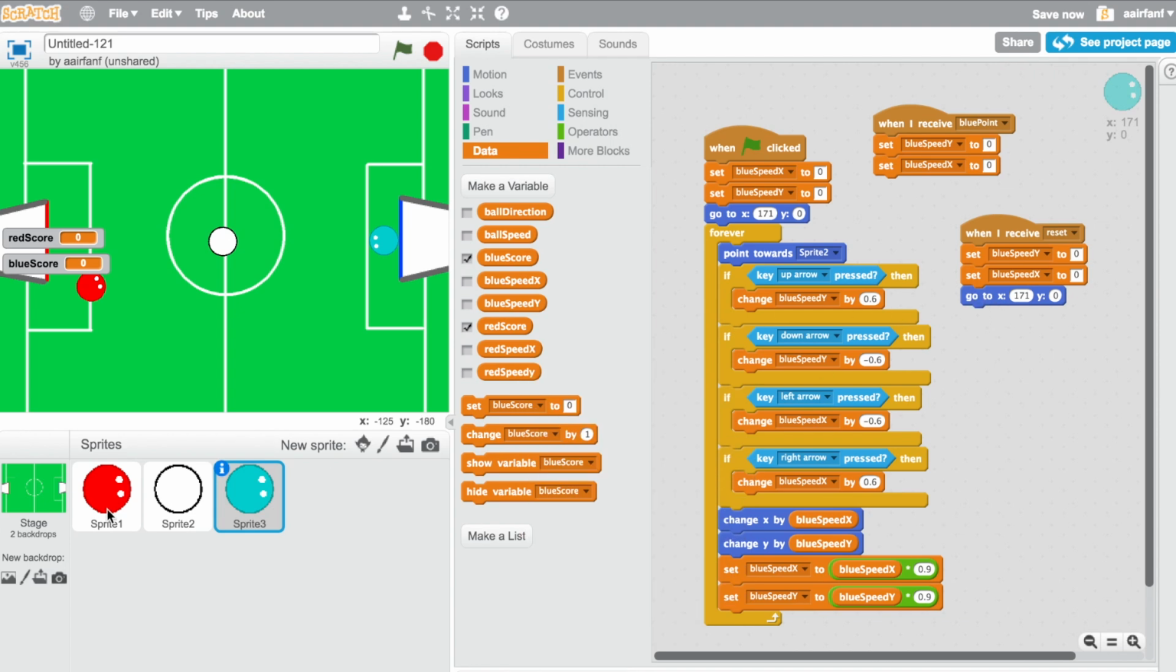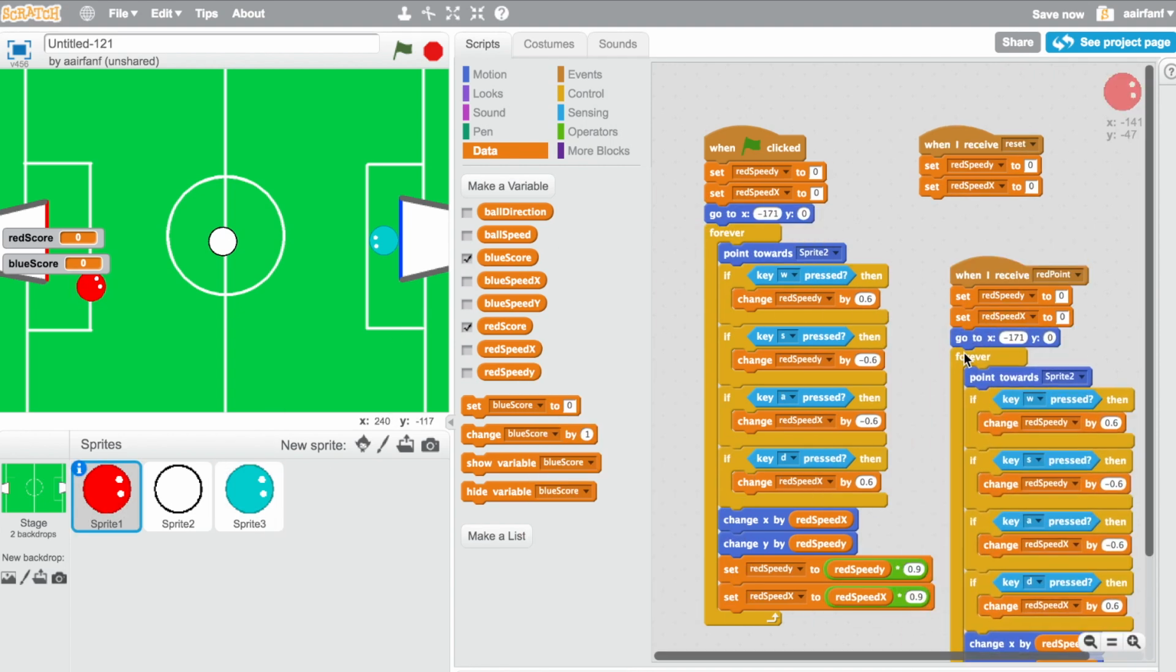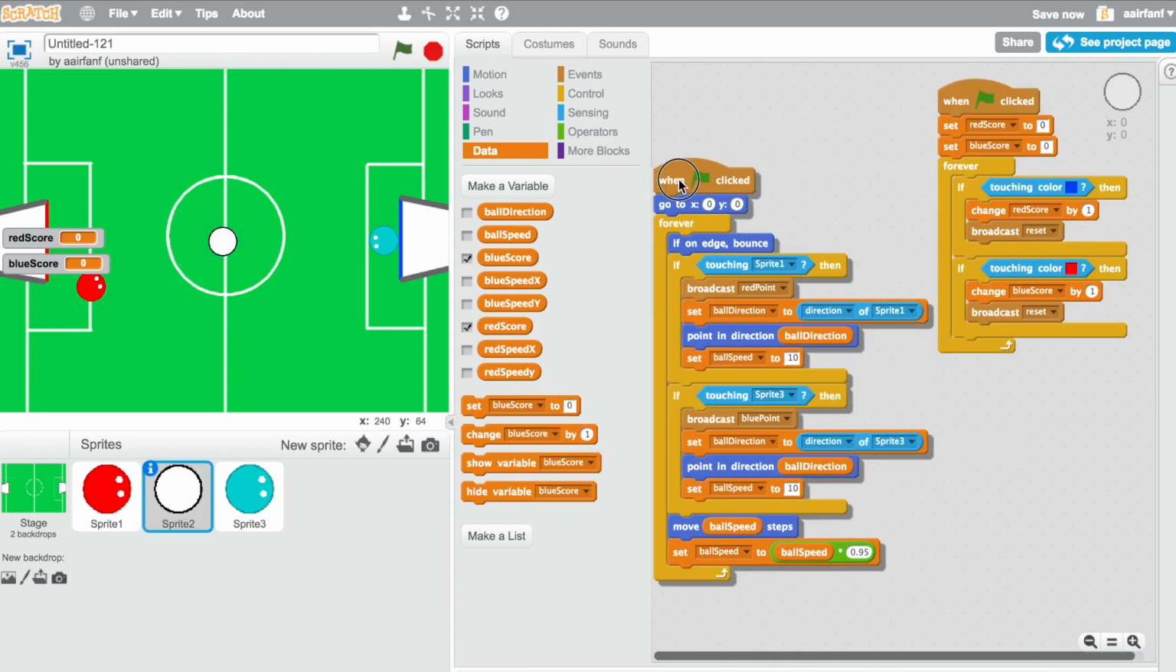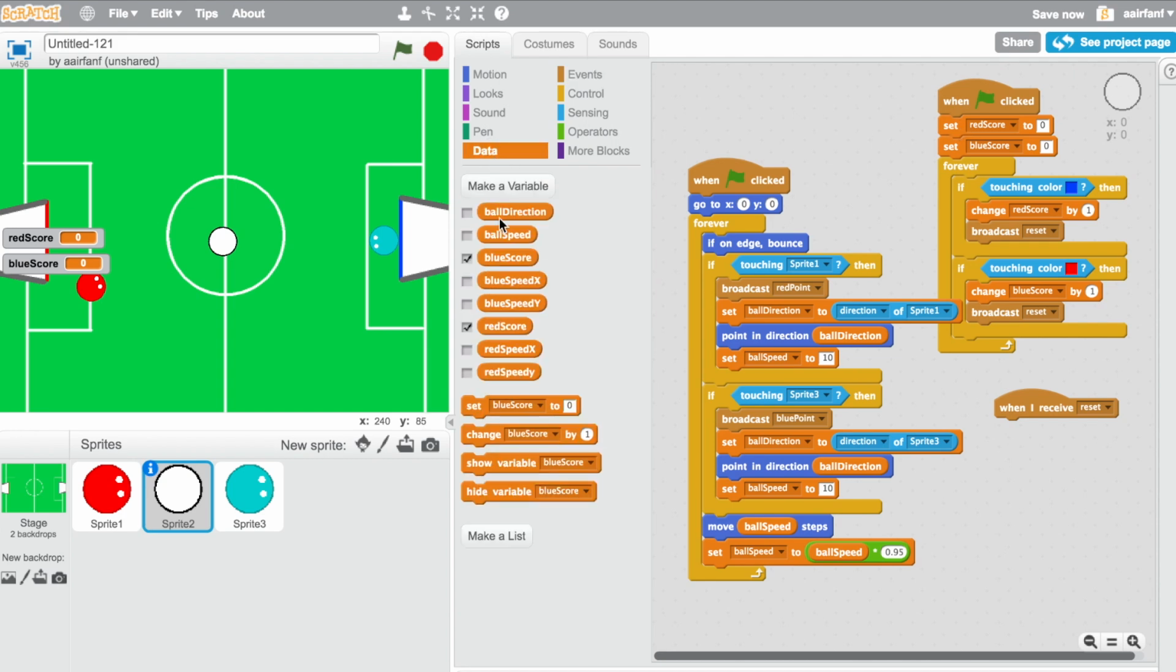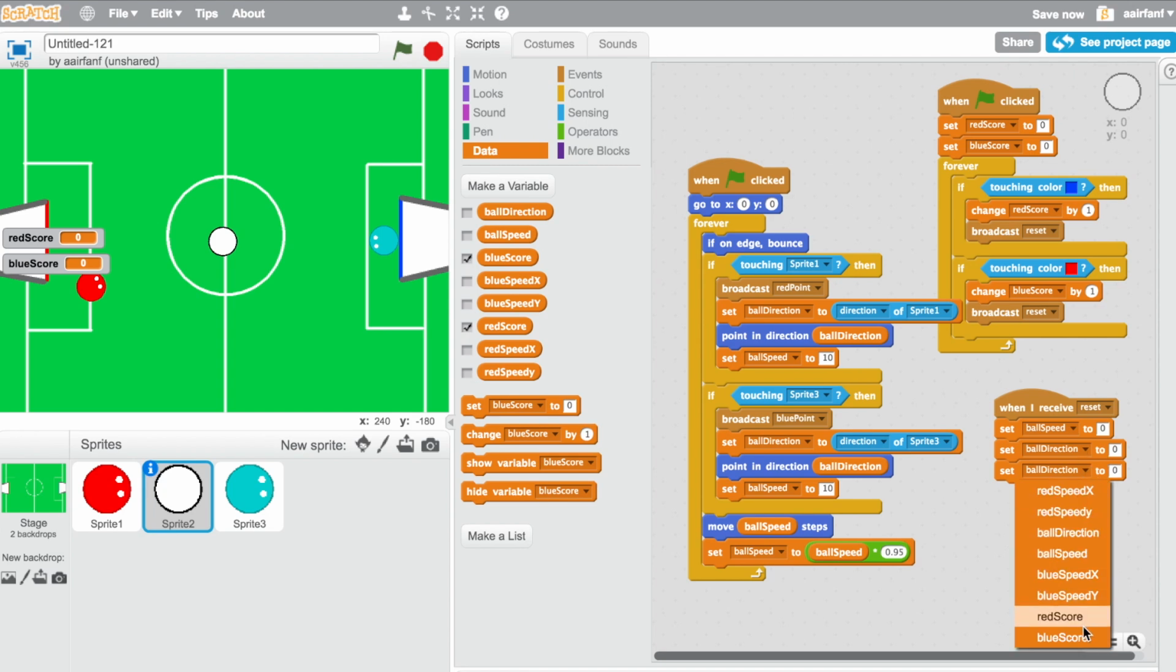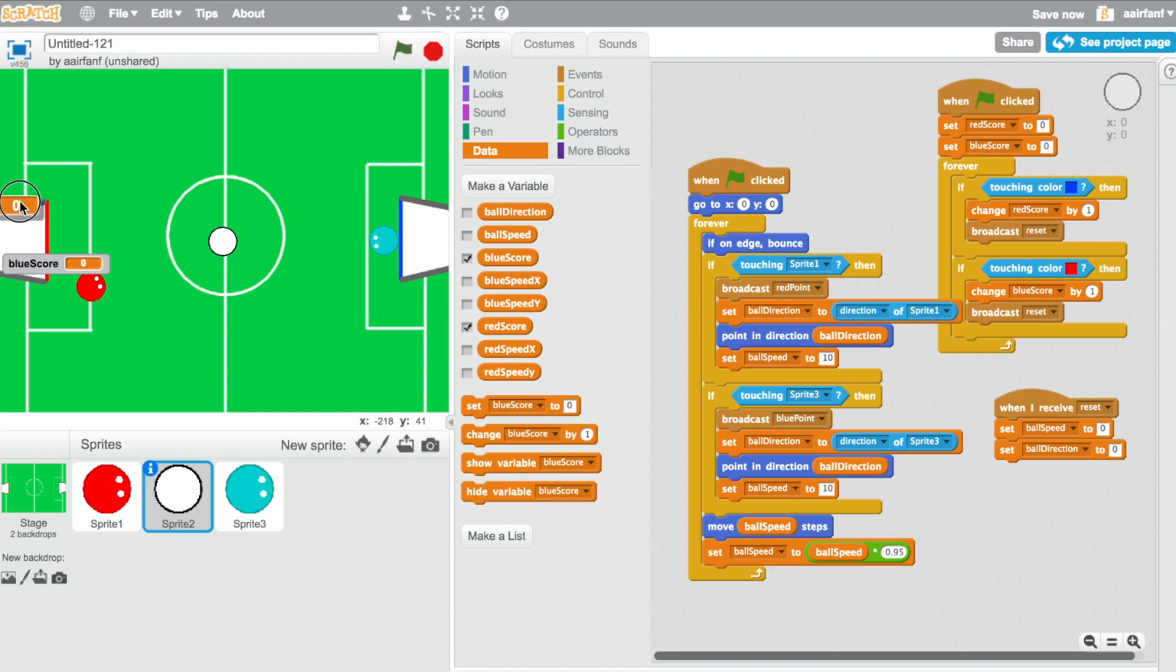Alright, so along with that, you're going to want to put these. So remove that so we get a go to, right? And then do the same thing for here, but also for the ball. So what we're going to do is we're going to say when I receive reset, and in that you can go into data and say set ball speed to 0, set ball direction to, it doesn't really matter, we'll just set it to 0, and I think that's it, right? Okay, so we've basically reset everything. Once somebody scores, you can put the red score here, I guess, and the blue score on the other side. Just double tap the variables to change them into the different format, and this is how it's going to work.